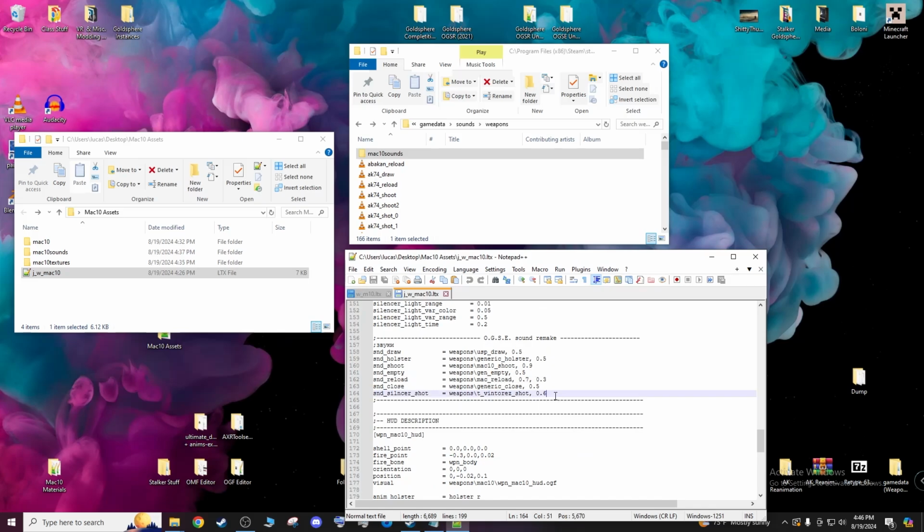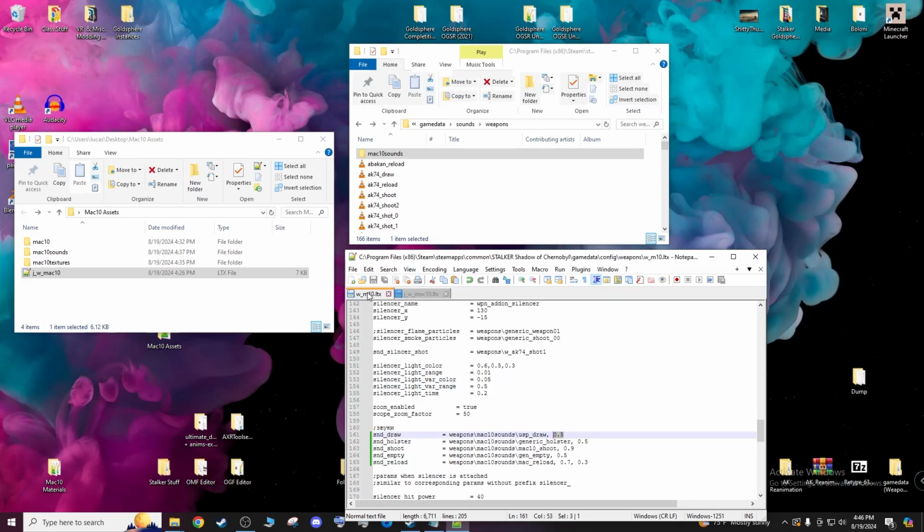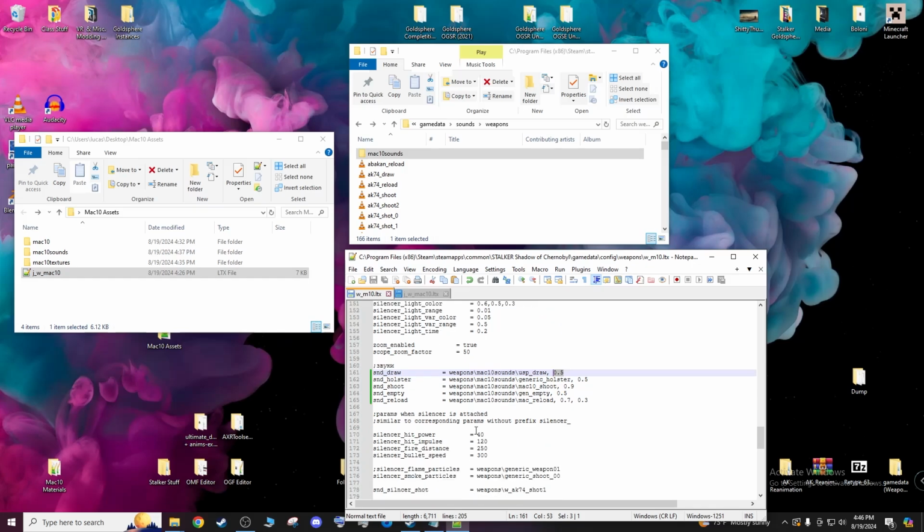We don't have to implement these because I don't know if Shadow of Chernobyl has the sound parameter, but let's not deal with it right now. So this is the section. It's in weapons folder, Mac 10 sounds, and the sound.